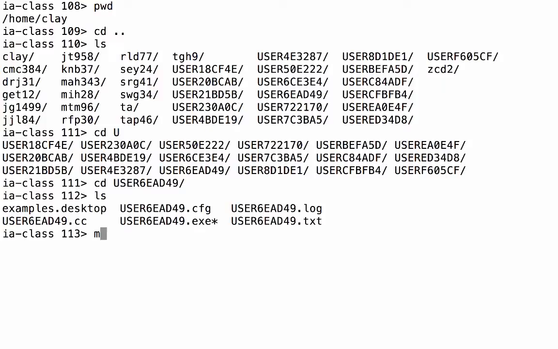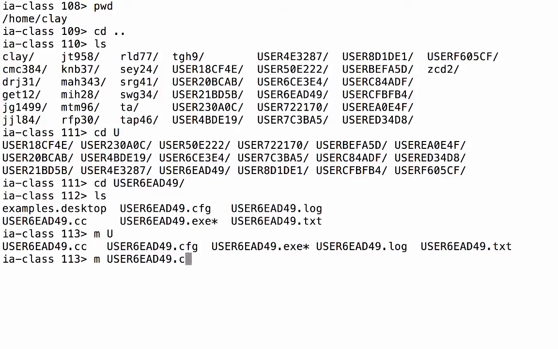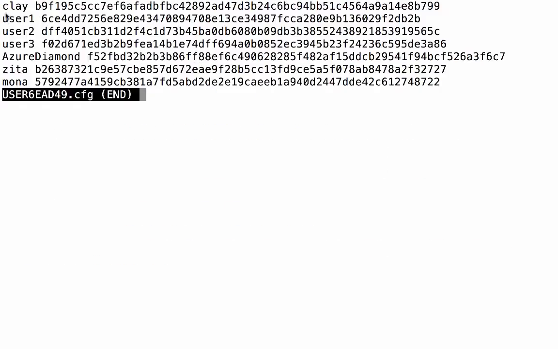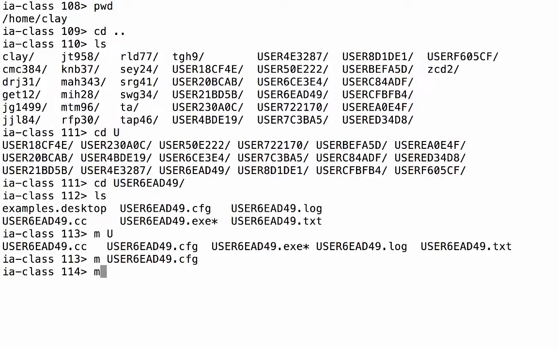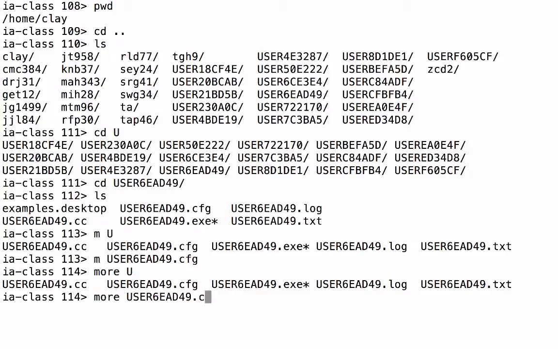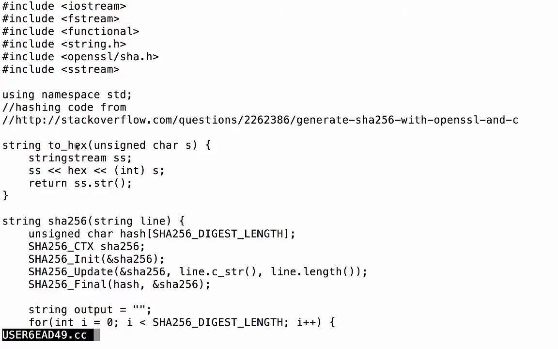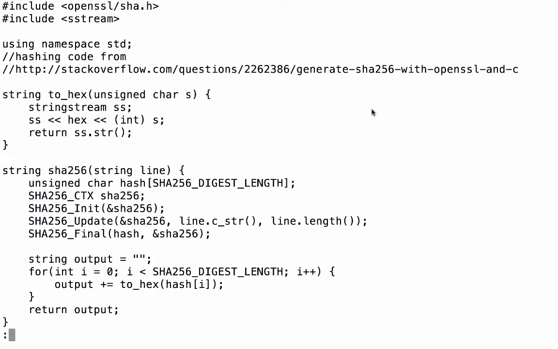If we take a look at their configuration file, we can see that it looks like clay and some long hash, or user1 long hash, Azure diamond some long hash. So let's take a quick look inside their C file and see what they're doing. Well, right at the top we can see SHA-256. So it's pretty clear that they're using SHA-256 as their hash algorithm.